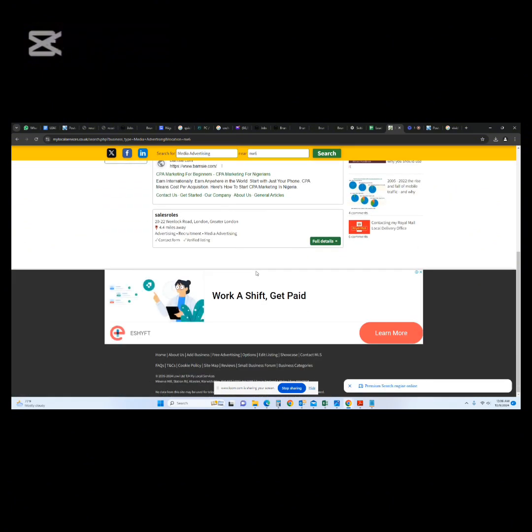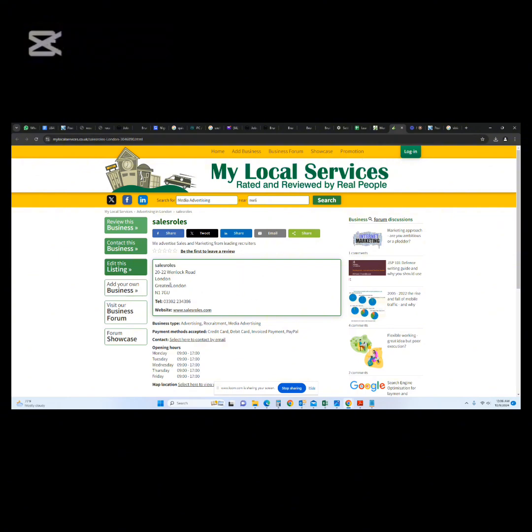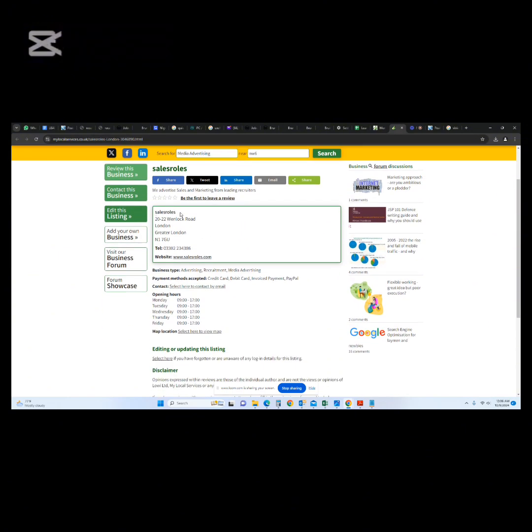You see, in this case, it gave me a sales role, but it has something to do with media and advertising. So, for example, I would pick this up, I will come to full details here, I will right-click and open it in a new tab. When I open it in a new tab, it's going to take me straight to the company itself, which is Sales Rule. It will give me their mobile number.